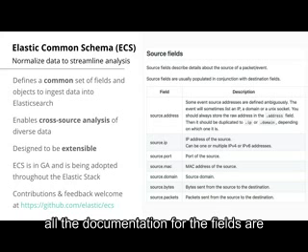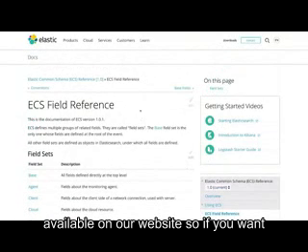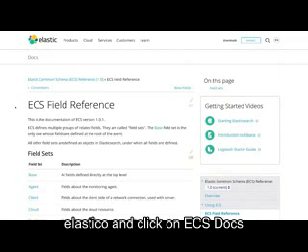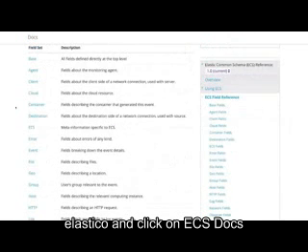All the documentation for the fields is available on our website. So if you want to browse the schema, just head over to elastic.co and click on the ECS docs.